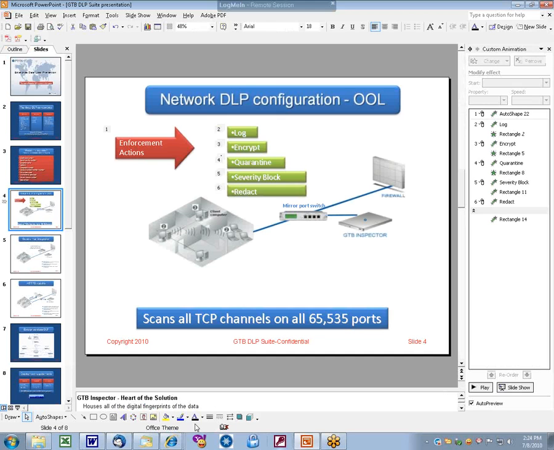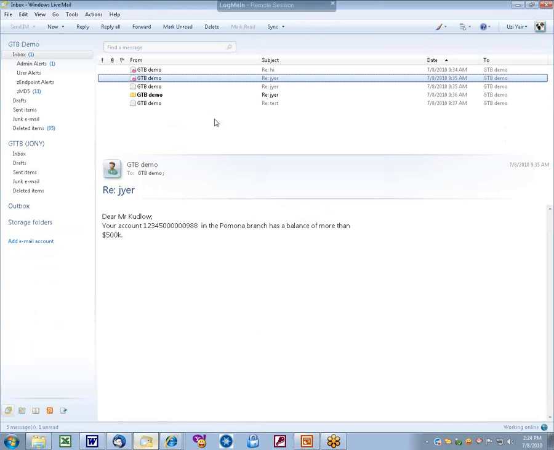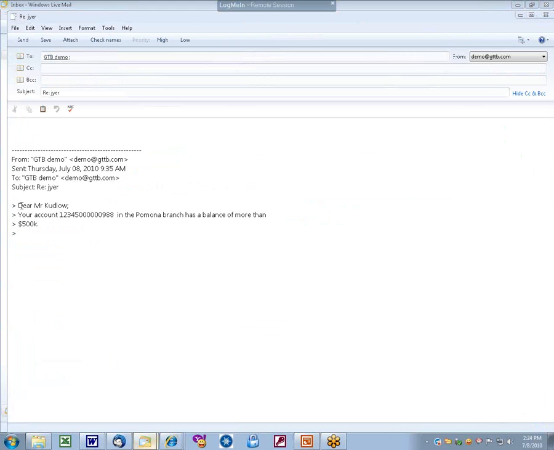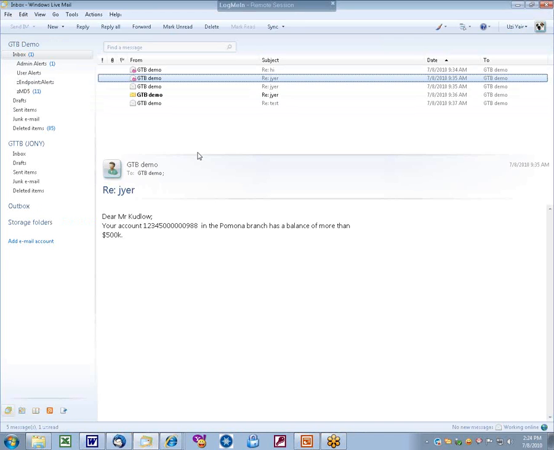Let's start by email. What I will do, I will be sending an email out, this email for example, and you'll notice that in this email I have, dear Mr. Kudlow, I have your account, and then I have an account number, and then some more text in the email. Mr. Kudlow is not terribly close to the account number, but nevertheless, this email should trigger an email violation for the GLBA policy. Well, let's send it out.